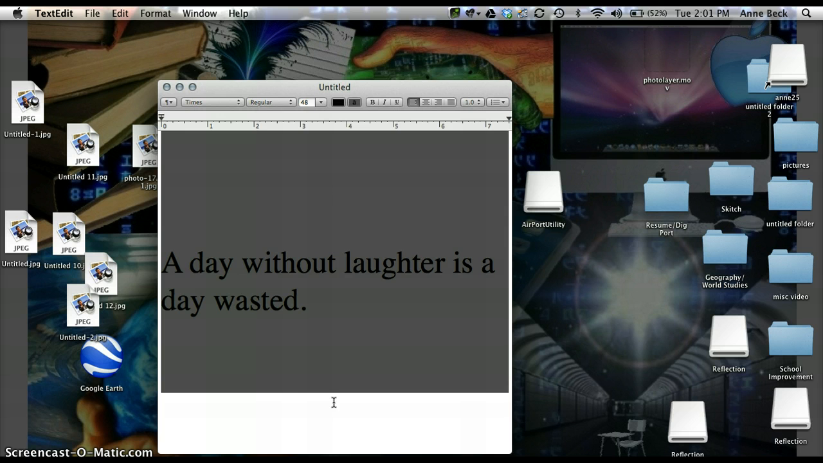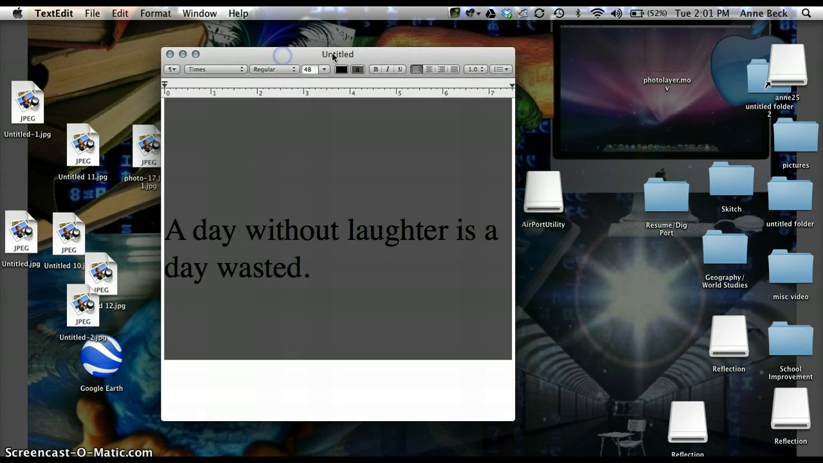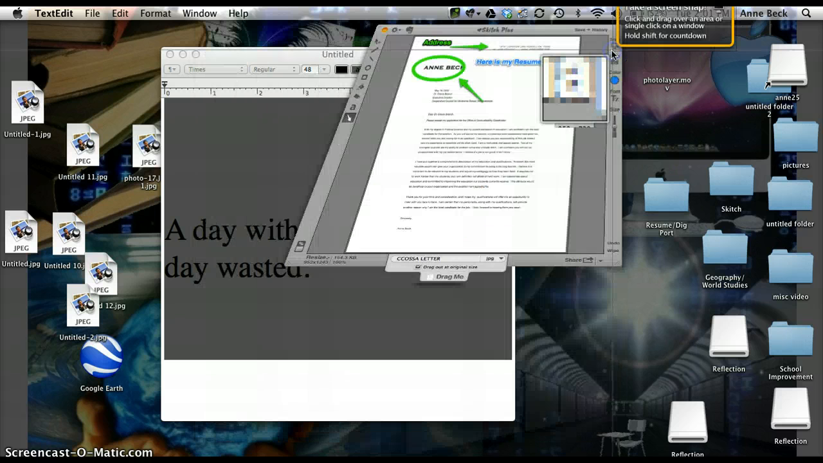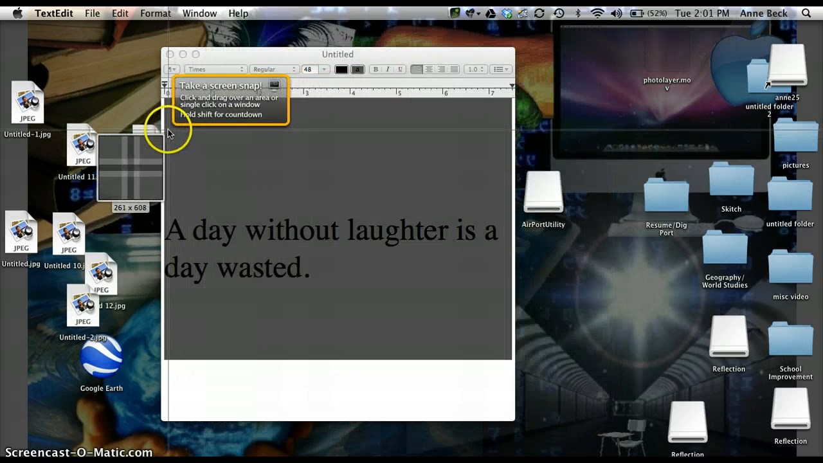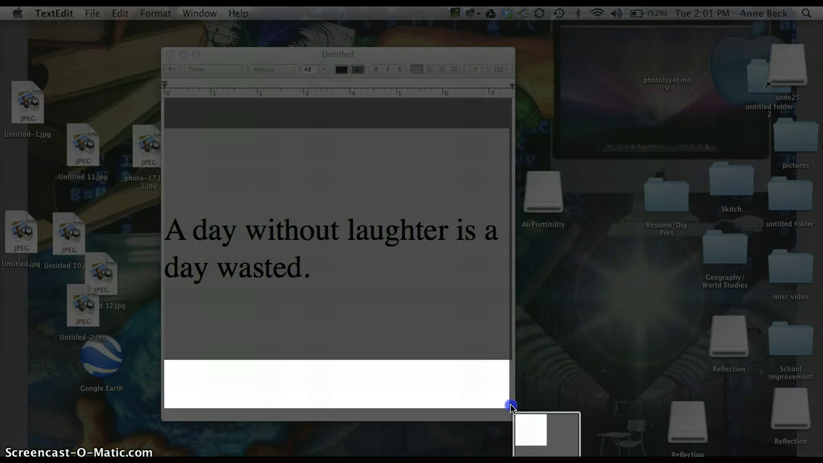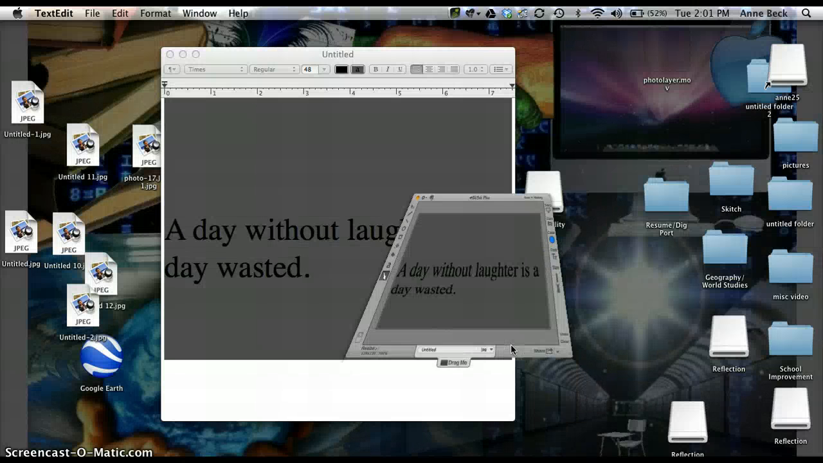So I have that, and then go back into Skitch, and with Skitch you have Snap, which will let you snap a picture of your home screen. And I just highlight what I want a picture of. It takes a picture, and then I drag it.